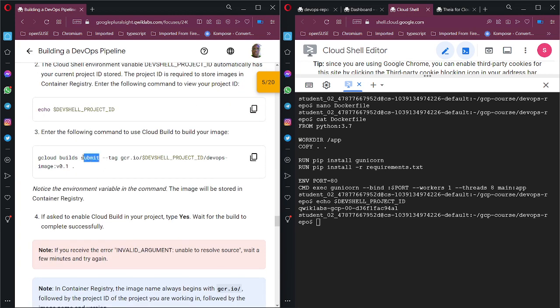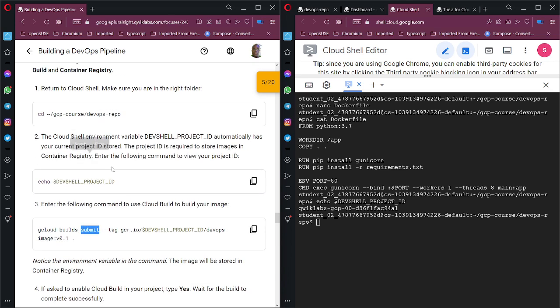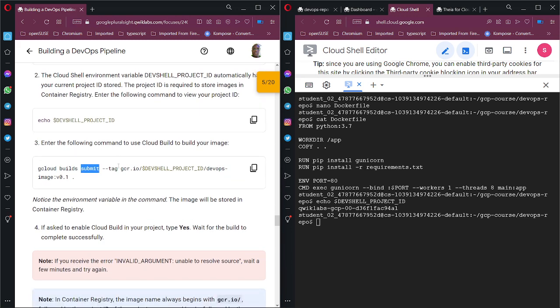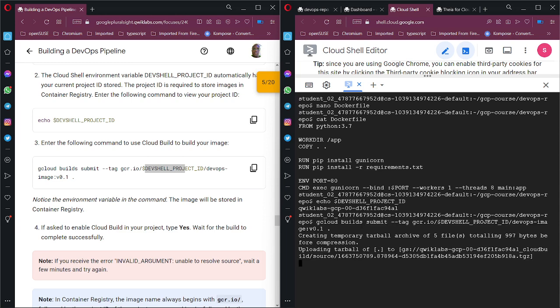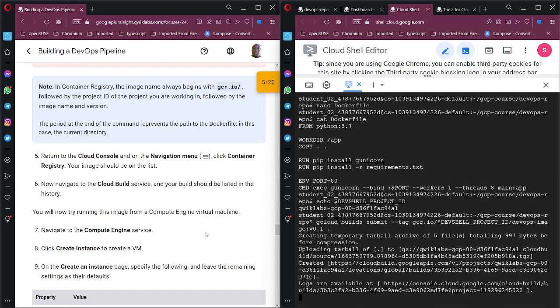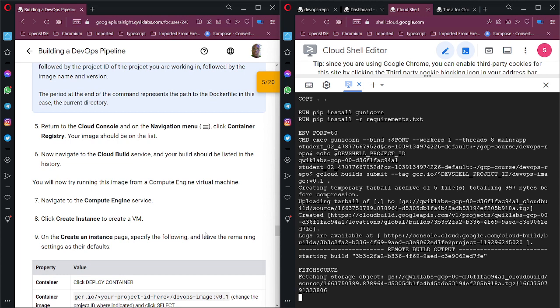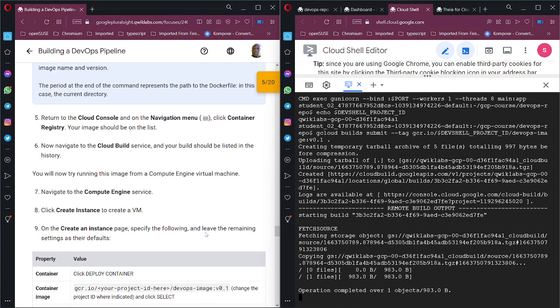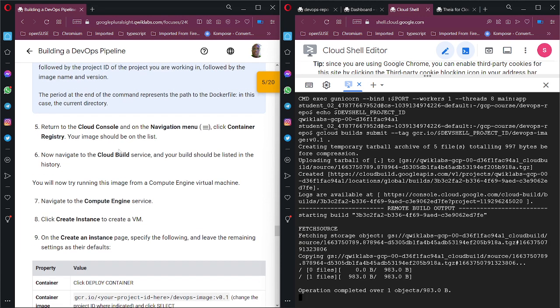Okay, so once we're done with that, gcloud will also submit that image to Container Registry. So this part here will be replaced by the value of our project ID. So let me just copy that one and paste it here, and then run that. So if we did everything right, we should progress as expected. Okay, it takes a few moments to build this up.